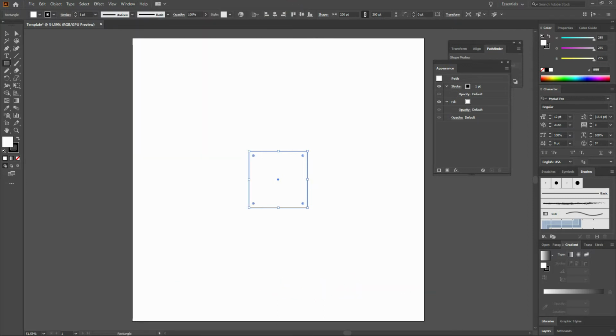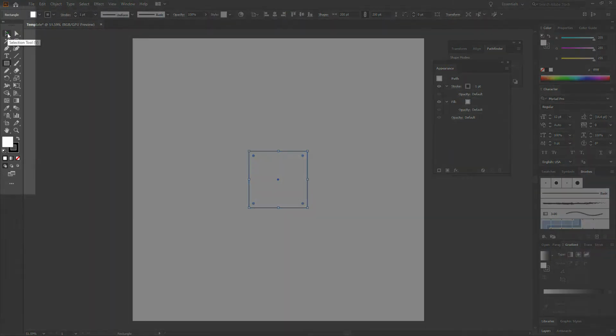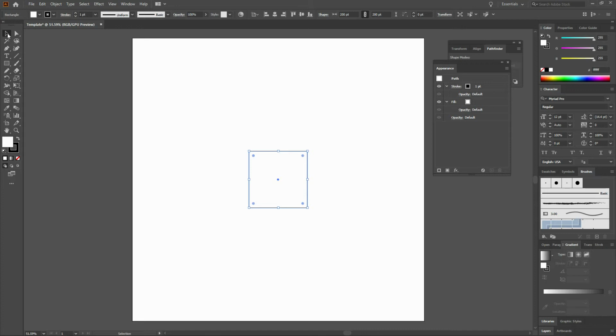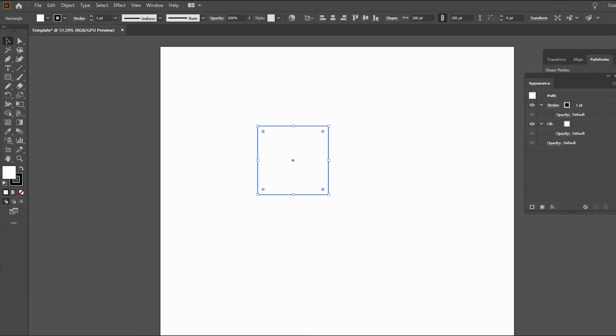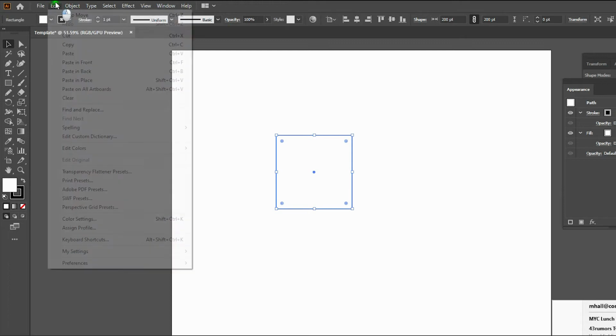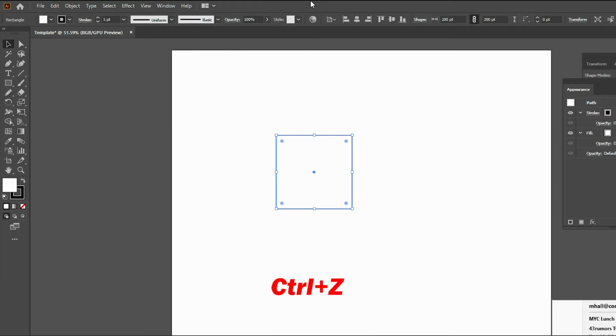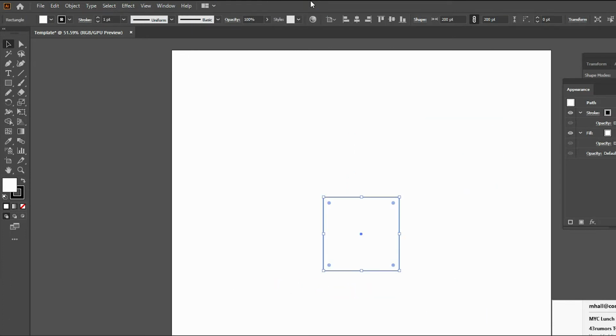All right, the first thing we have is the selection tool. This is the tool that we use to select and move elements as we see fit. The way we use it is we can click on our element, drag it anywhere we so choose. Now, if we want to undo those actions, we can always go to Edit, Undo, Move, or whatever that action may be, or you can select Control-Z. Feel free to select Control-Z multiple times until you get back to your original position.